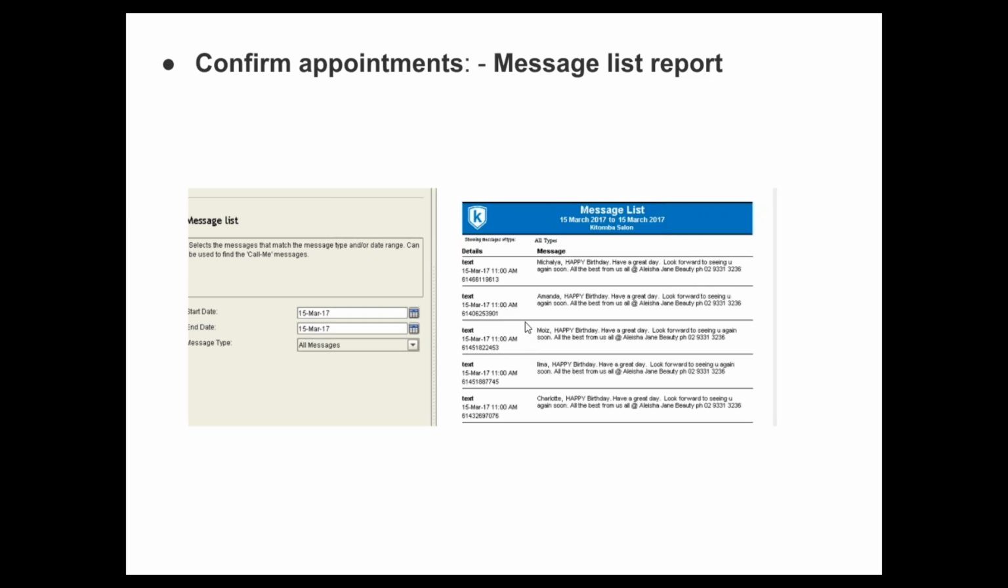Obviously, this has an option for date picking, so you don't necessarily have to do it for appointments for today, but it might be part of your admin work or your start of day to contact customers who have upcoming appointments so you can follow up with them from there.